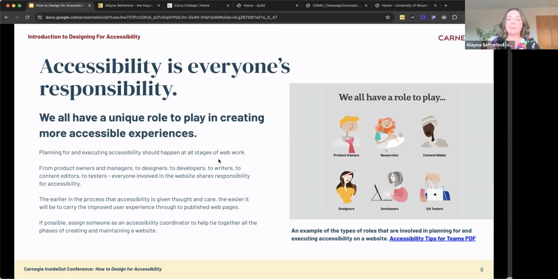And so the next thing we want to talk about today, and I think this is a really good thing for us to touch on, as we have this internal conference, is talking about how accessibility is everyone's responsibility. So we want to ensure that our digital products, and not just our digital products, but all the products that we're creating at Carnegie are accessible, and that this is a team effort. So we all have a really unique role to play in ensuring that our products are accessible. And we don't want the accountability falling on maybe a designer or just a developer.